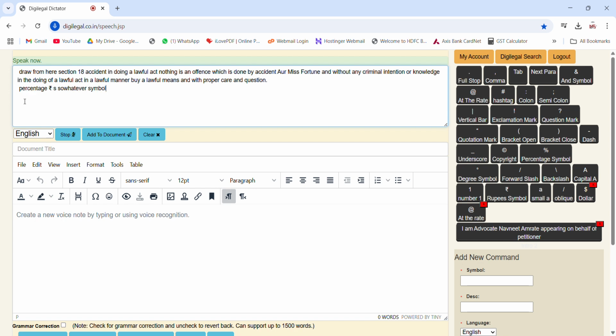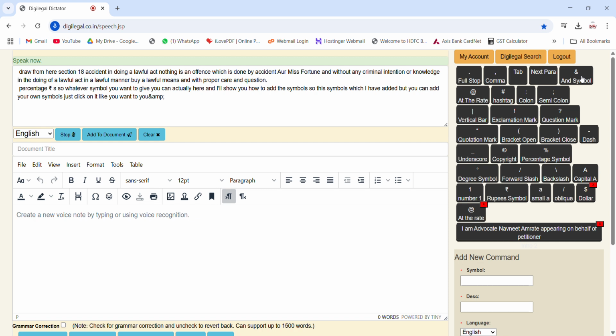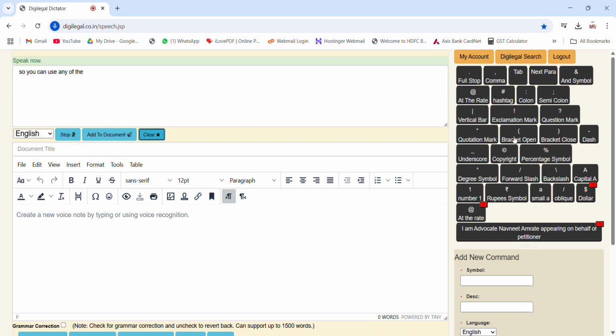So whatever symbol you want to give, you can actually add them here. And I'll show you how to add the symbols. These are some of the symbols which I have added, but you can add your own symbols and just click on them. Like you want to use and, click and. You want to use semicolon. So you can use any of the content and any of the symbols here and easily make your draft. So let's clear this.